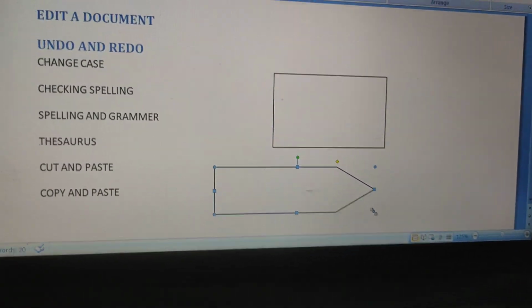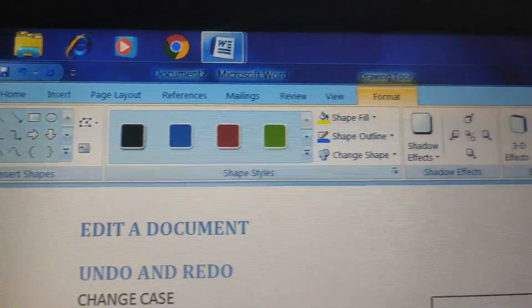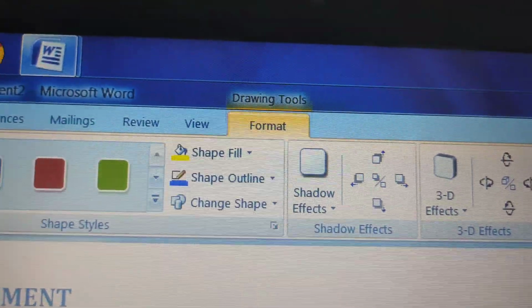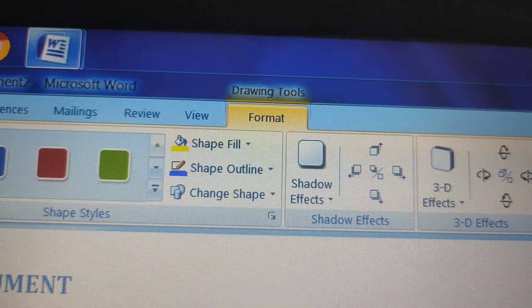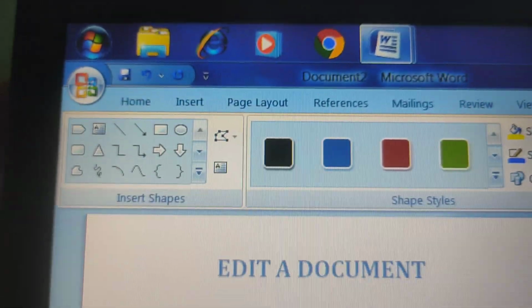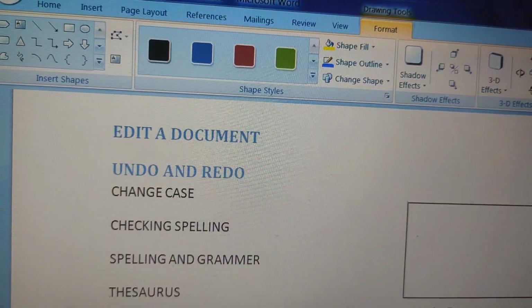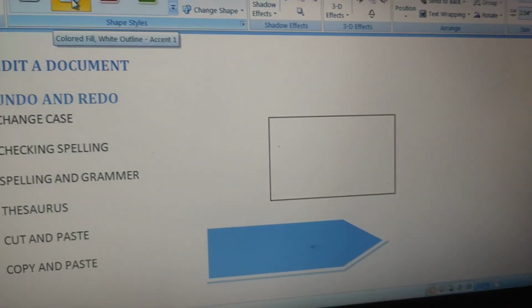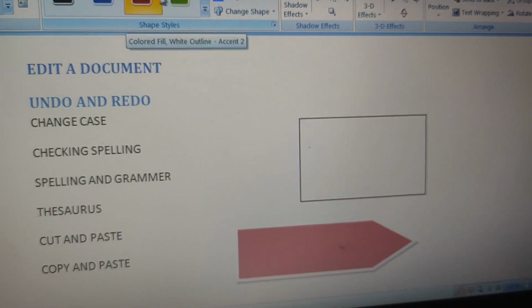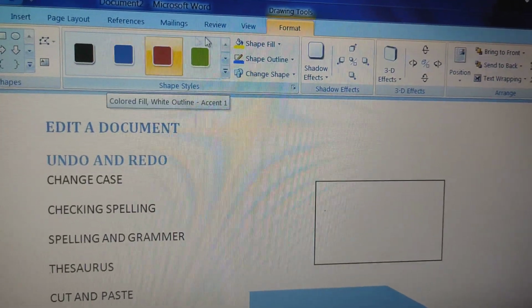as I have drawn one shape, suddenly the upper ribbon has changed. Now one additional tool, the drawing tool, appeared. This is the format tab. When it appears, you can see the options. Now you have different styles. You can see as I am hovering the mouse pointer, the color is getting changed. See, if you want any one you can select it.